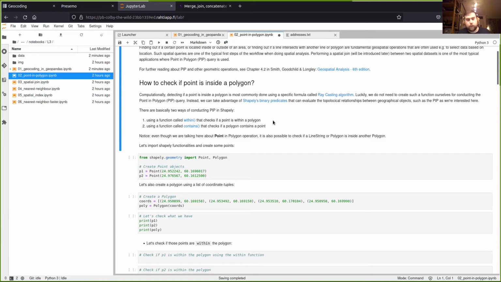Even though the analysis is called point in Polygon, we can also check other types of Shapely objects like line strings or polygons: polygon in Polygon, line string in Polygon, but we all call it point in Polygon operations.